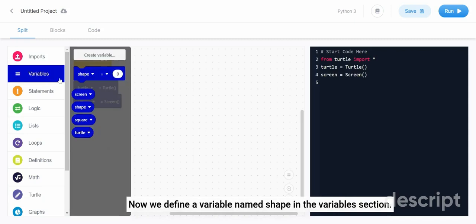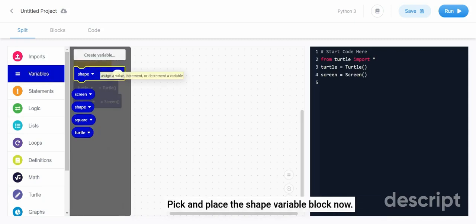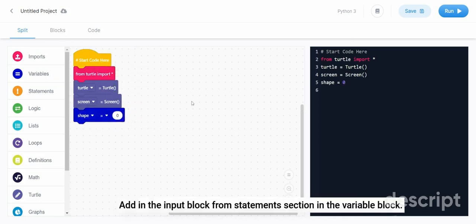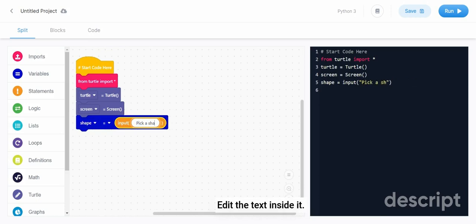Now we define a variable named shape in the variables section. Pick and place the shape variable block now. Add in the input block from statements section in the variable block. Edit the text inside it.